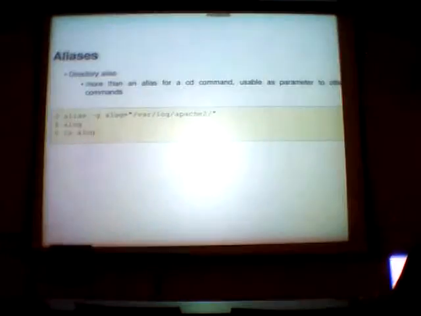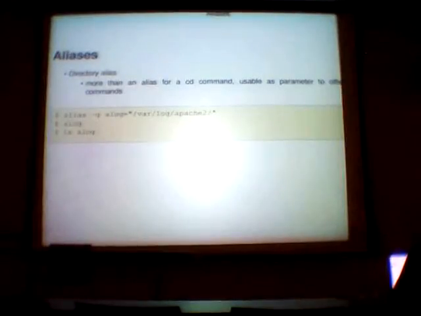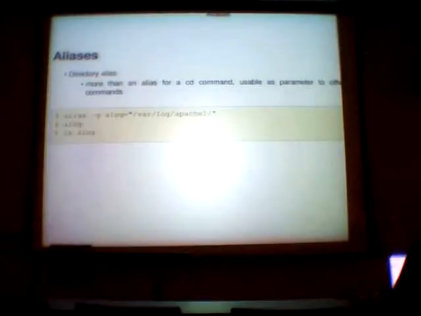Okay. ZSH has most awesome aliases. How many people have alias commands in your bashrc? You know, you say alias, time equals run top with a certain set of parameters automatically for you, or whatever. That's great. You can do little quick aliases to run commands for you faster. However, I like working with more than just commands, okay? So this dash g says create a global alias. So this says alias -g alog, and I want that to be equal to /var/log/apache2, okay?